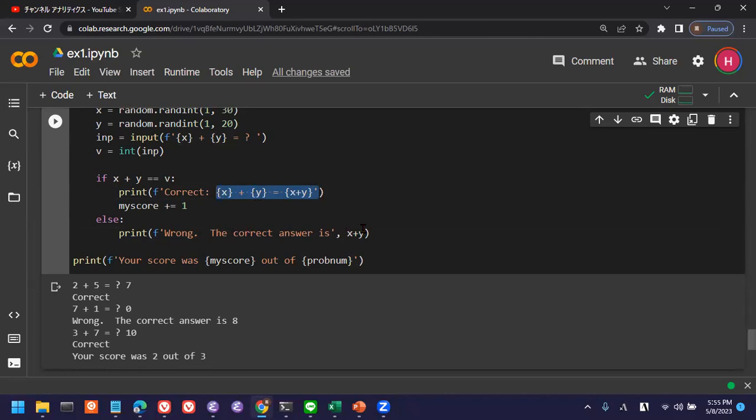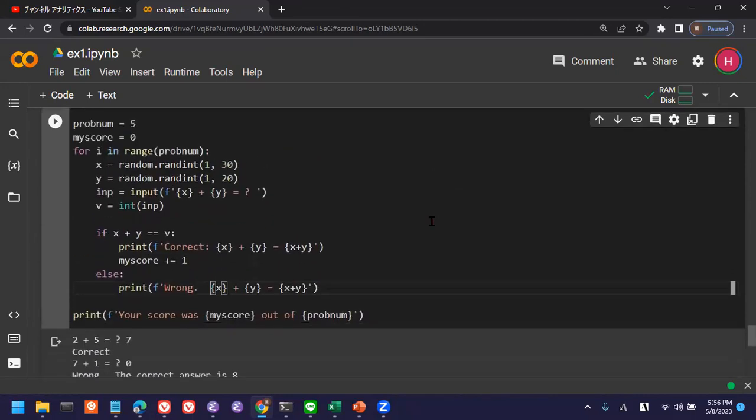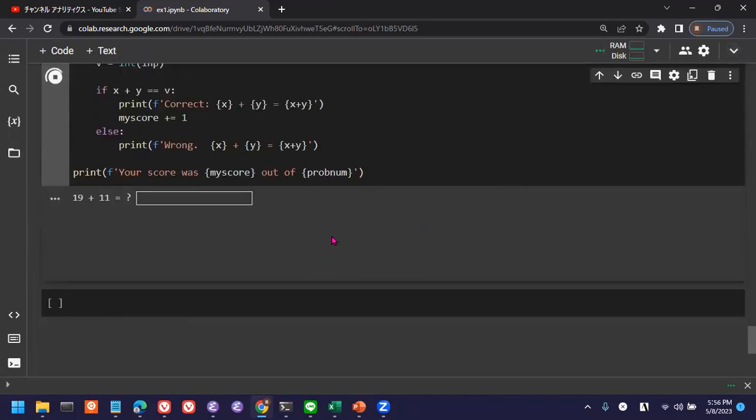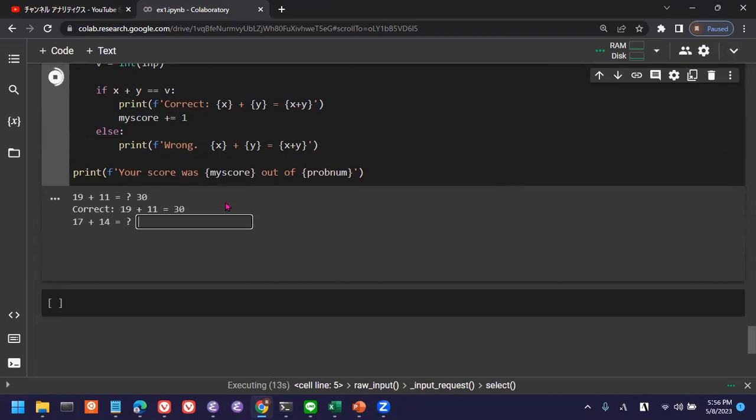Seems a little friendlier. Wrong, x plus y equals, like that. Shall we also, okay, let's try this. 19 plus 11, let's call it 30. Correct. 17 plus 14, wrong answer, 999. I will change this wrong.